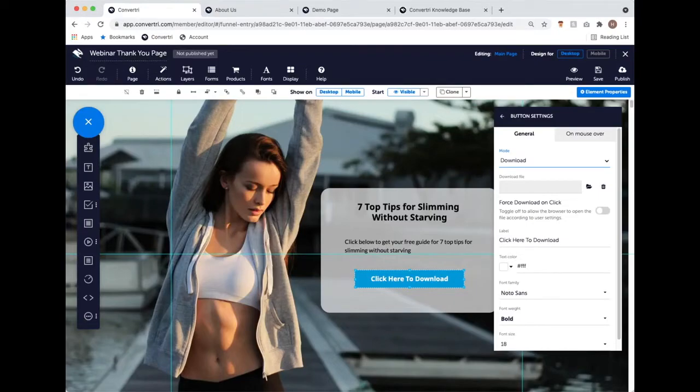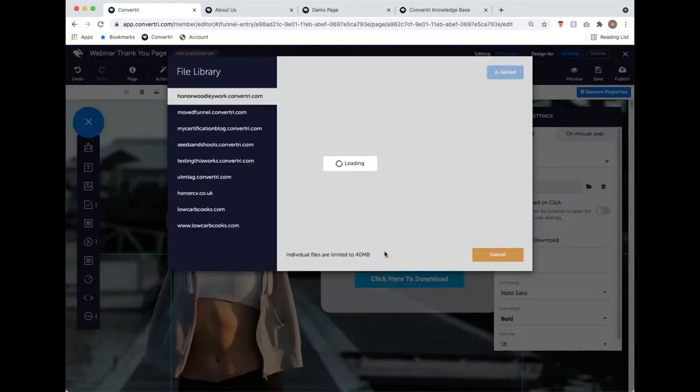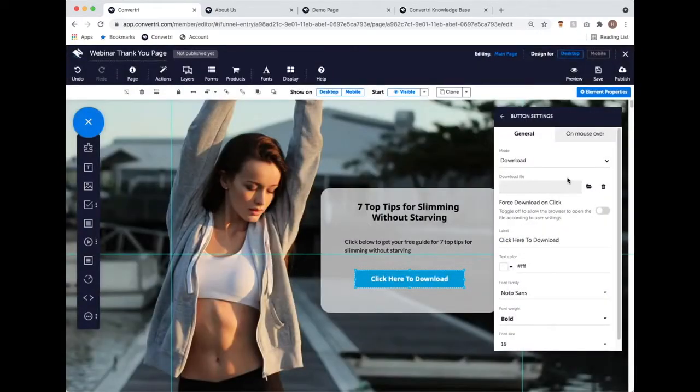There is only one limit to hosting giveaway PDFs, and that is that you can't go over, I believe it is, 40 megabytes. So any file bigger than 40 megabytes you can't host on Convertri, but I don't know if you guys know anything about files. That's a pretty big file. I've never had to host anything bigger than that, and most people find this not to be an issue, so you can host it directly.